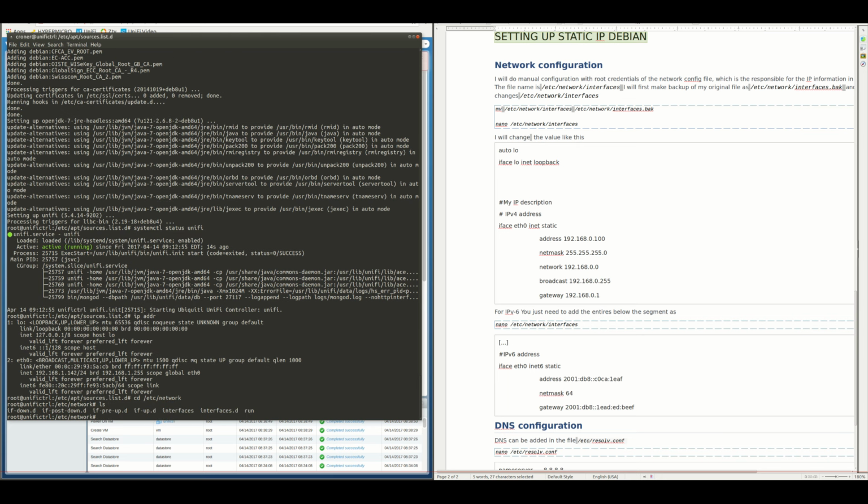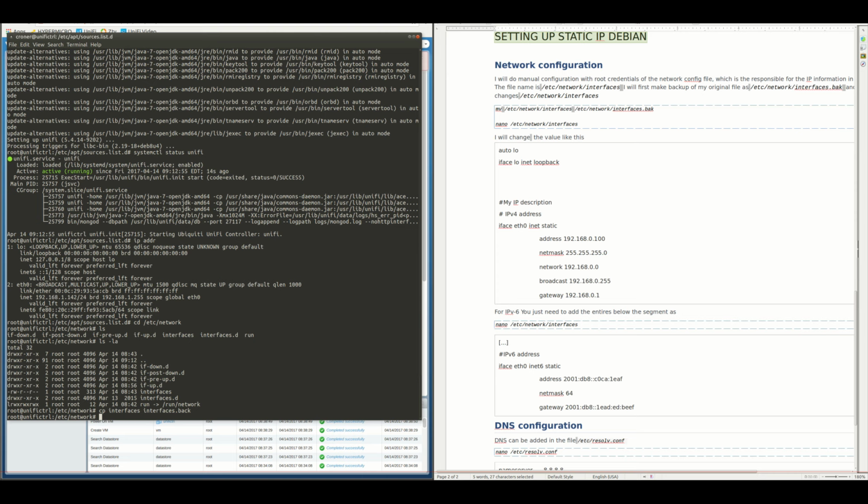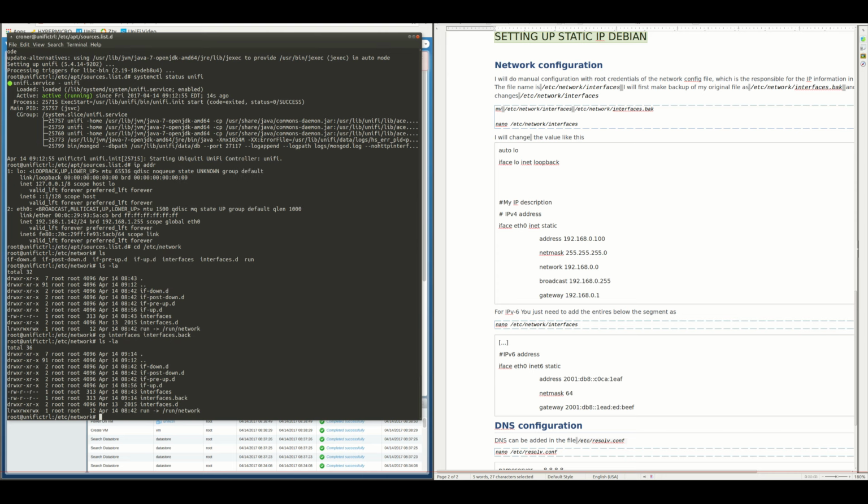So, ls -la. Okay, so we have this interfaces file right here. You can back it up. You can do cp interfaces interfaces.back, just in case you ever need to refer back to it. So if I list now, I should have interfaces and the backup of that file. So if I modify this file, I already have the original backup that I can restore from.